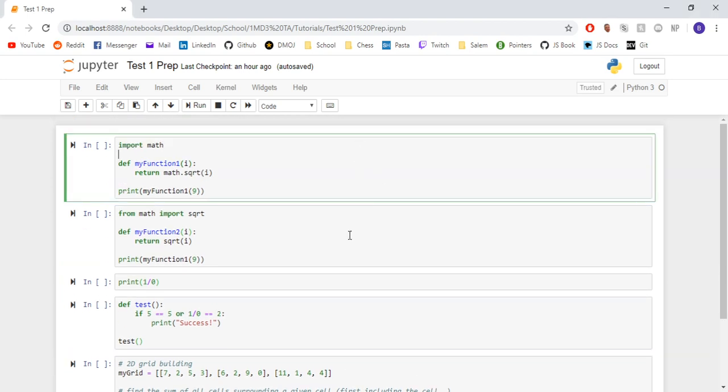So you can see here, I have a small Jupyter Hub notebook, or just a Jupyter notebook open, and it's got some cells that I want to cover. So there are a few concepts that I need to clarify.